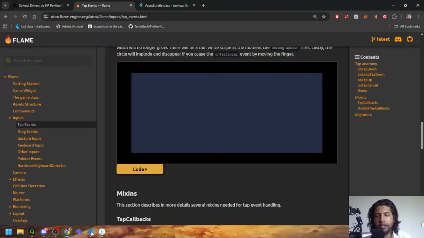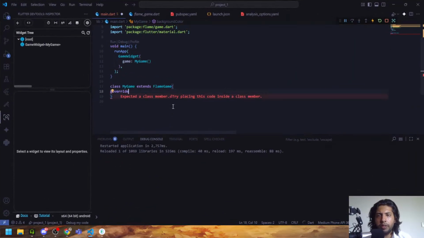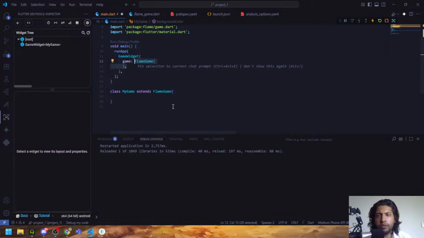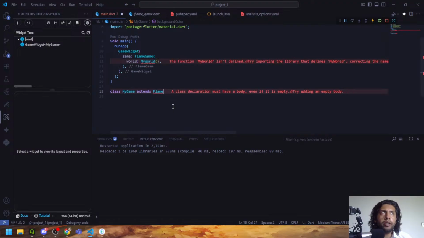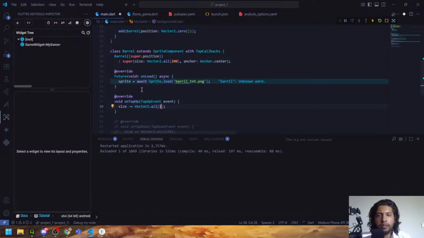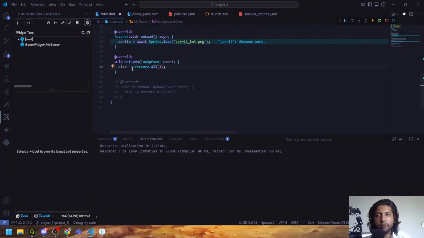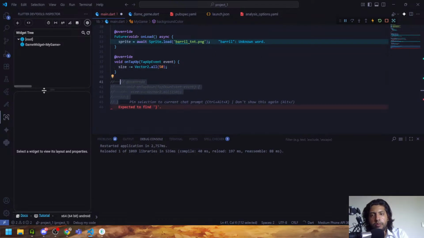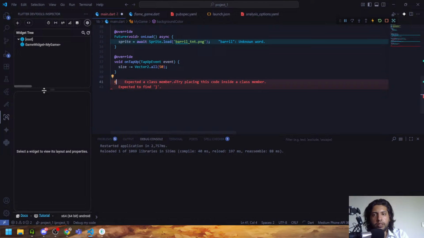Like for example, in our previous code, I really would like to do something like this. If I press on the barrel, I would like it to increase its size. So let's just go ahead and do that. On tap up, let's reduce its size by 50. But on long tap down, not just tap, I guess I will have to do this.